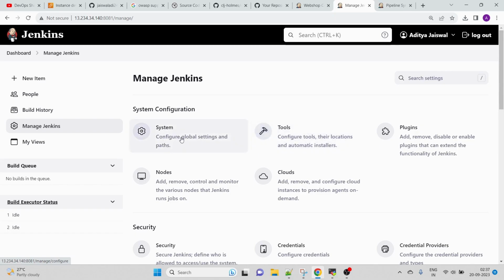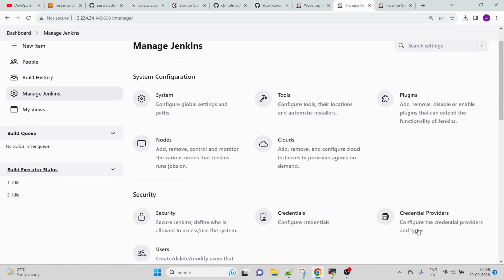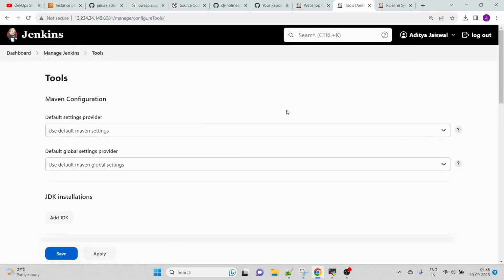And configure system, or system, this section is used for configuring servers, which I will show you why I say that. Okay, also the reason that names you are seeing here are system and tools is because I'm using Jenkins version 4.2.414.1, which is one of the latest versions. Okay, in older versions you will see here global tool configuration, and here you will see configure system. Got it? Now let's go inside tools.